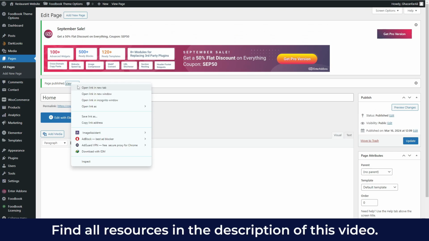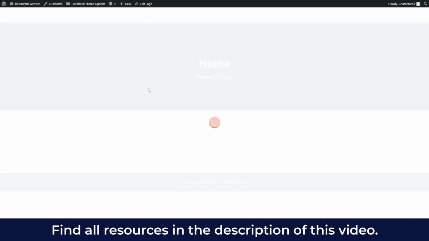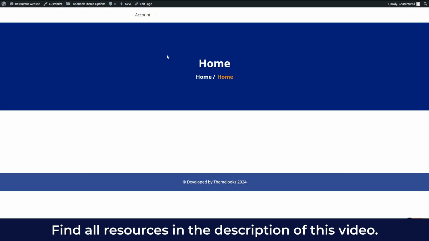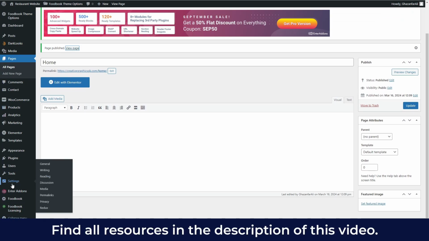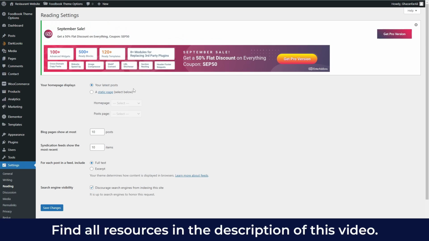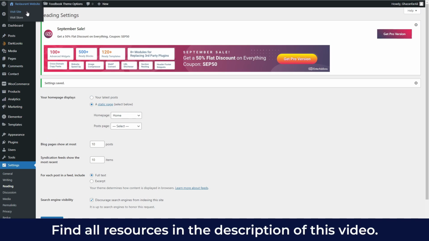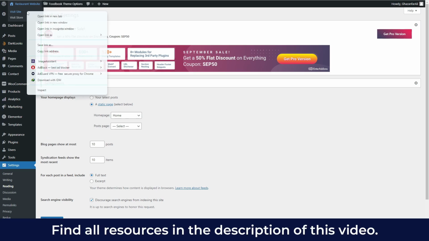Now if I click on this view page and open it in a new tab, you can see this is how our home page is looking. We actually want to use this home page as the front page. So go back here and then go to this settings and then go to this reading. And once you go to the reading option right here, from here click on this static page, and where it says home page, choose home, and then click on this save changes. And once you click on this save changes, now our home page is set as the front page of our website. Now you can actually view the website in a new tab.